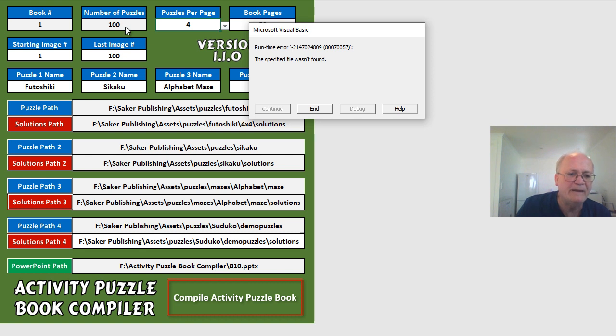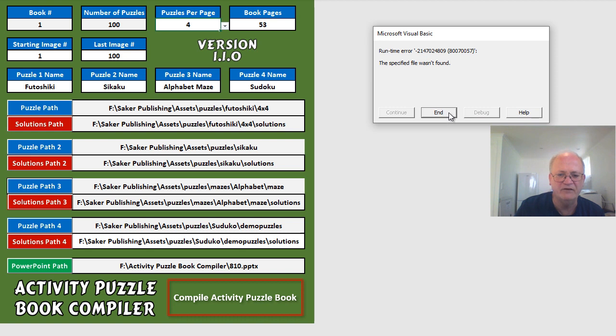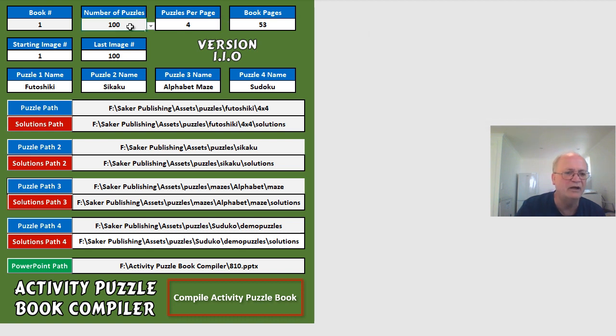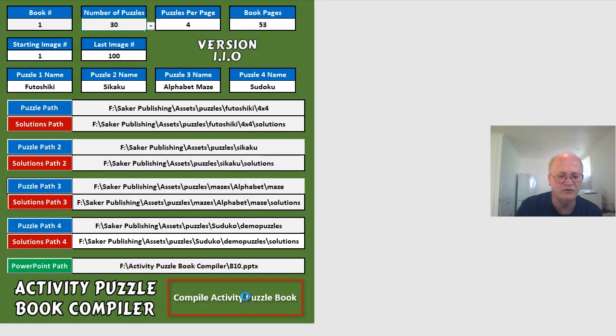I was telling you before that you've got to make sure that these images are available in each one of these folders. What's happened is with my alphabet maze, I've only got 30 images done for those. So of course, it's going to bar for that and say I haven't got enough. So we're going to close that, go back here, and put that back to the number of puzzles, 30. Now when I click on, and we'll also get rid of that PowerPoint because that's no good to us, we'll click on compile activity puzzle book again.